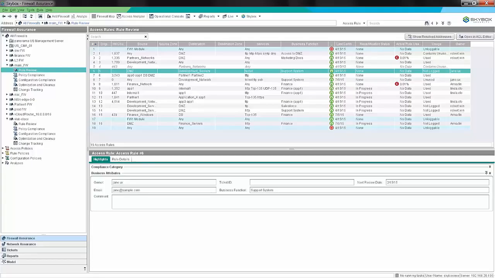Metadata typically consists of information about the owner, their email address, review date, and then information about the rule itself, what applications or business functions it supports, what third parties are using it, that kind of thing. The fields are customizable, so the customer can track whatever they need to for each rule.